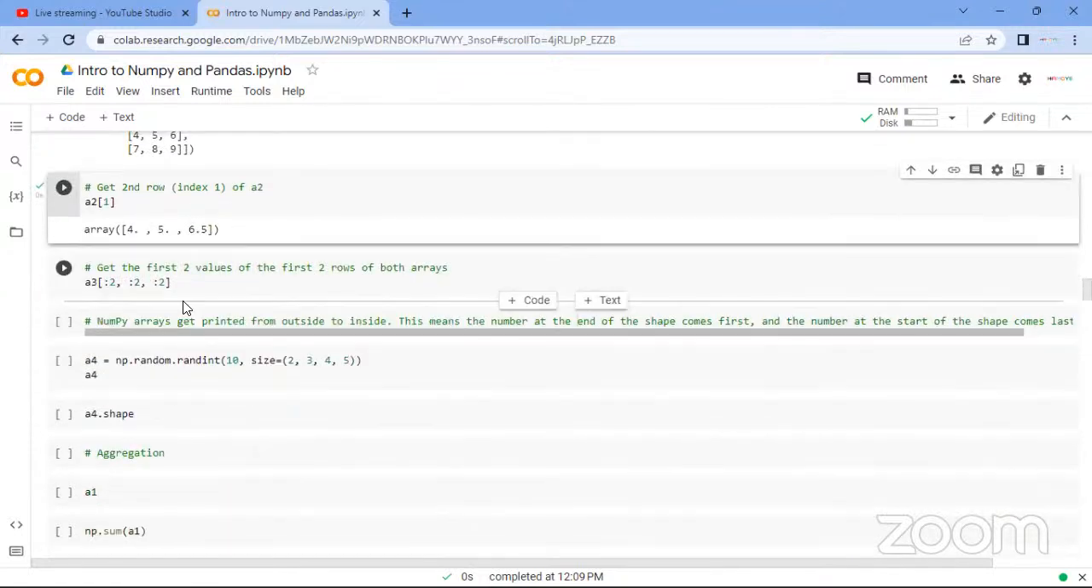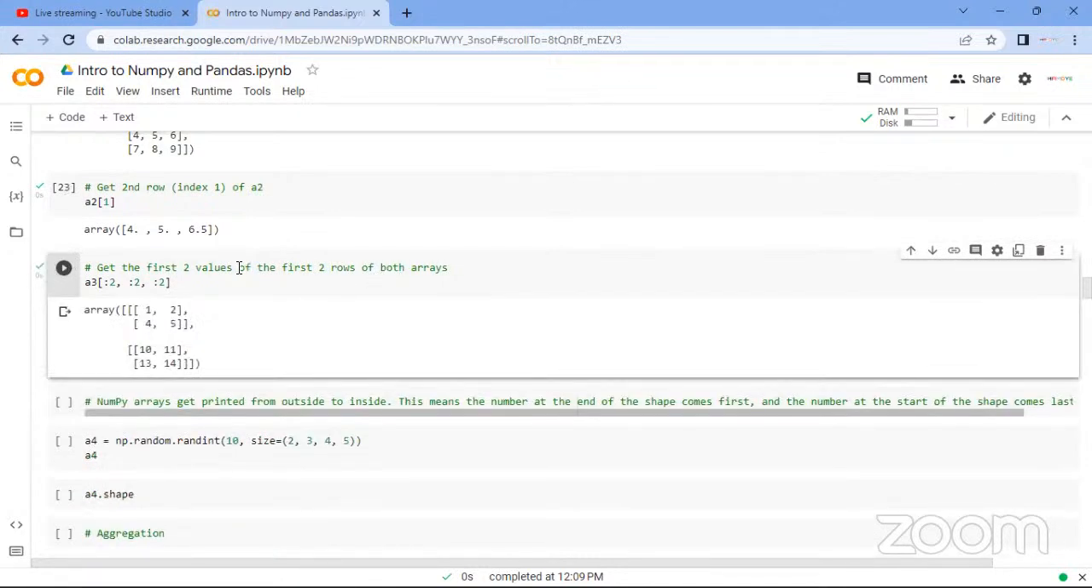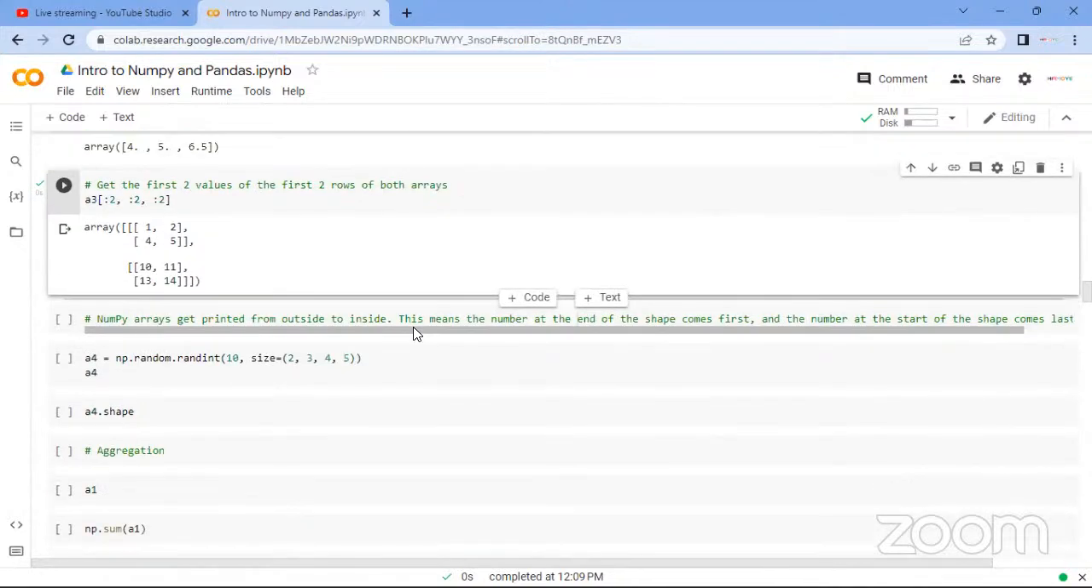Using Python in NumPy, also to get the first two values of the first two rows of both arrays, I can just use this particular code to give you the answer. So if you don't understand slicing yet, you can do research on that. It's pretty straightforward and easy.